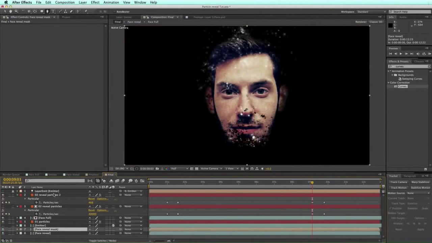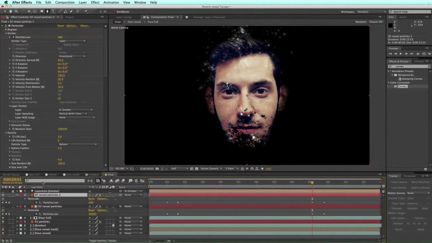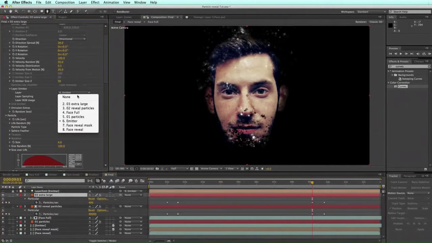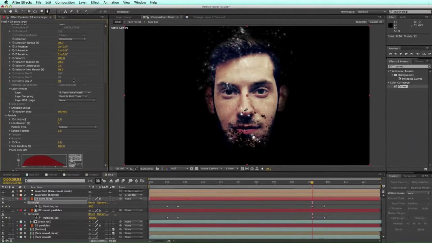Okay, so let's go back to our O2 reveal particles, and we need to rename this actually, so I'm just going to call this O3 extra, and in fact I'll call it O3 extra large, because we're going to create a slightly larger and smaller version of this. We are going to make sure our face reveal mask is turned onto a 3D layer. And so then we go to our layer, we can choose face reveal mask, and hopefully we should see something. Yeah, we're starting to get some particles emitting from it.